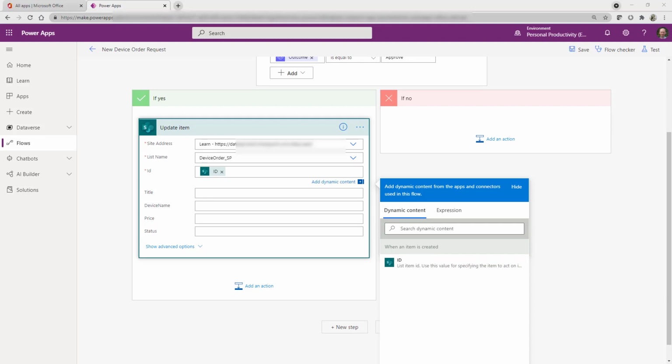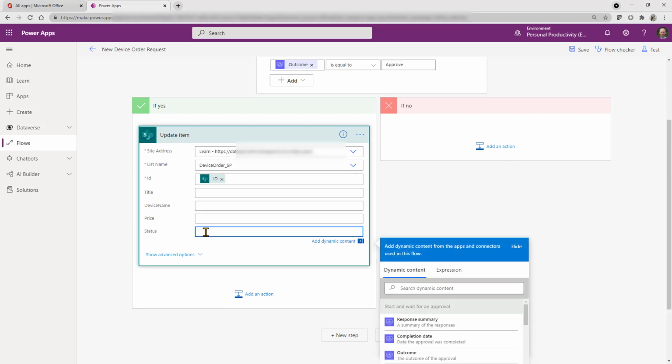Now, in this case, none of the fields apart from ID are required. So what we can do in status is we can actually type in approved. Notice that this is just a text field. It will change the nature of how the data looks, but it's not a clever field with choices and so on. It's a very simple field that we're using.